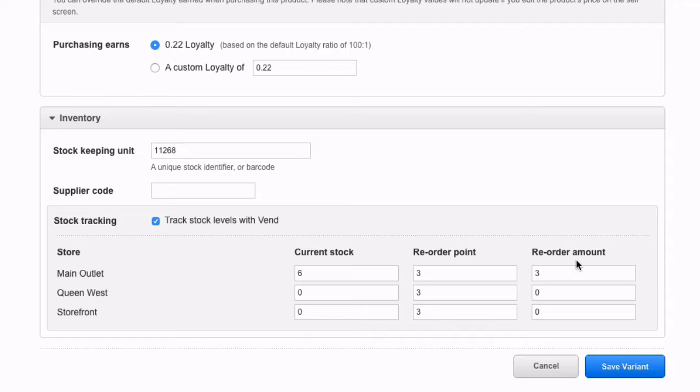You can also change the reorder point and reorder amount to a higher number to ensure you always have plenty of this product in stock, or adjust these numbers throughout the year to adjust for seasonality and popularity.